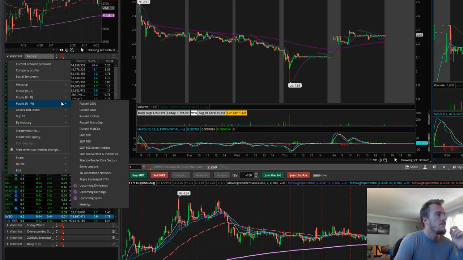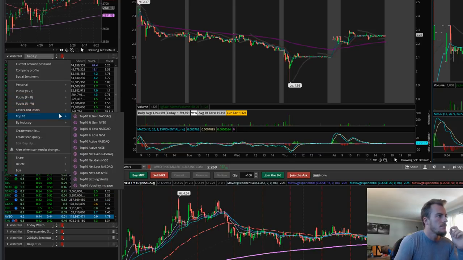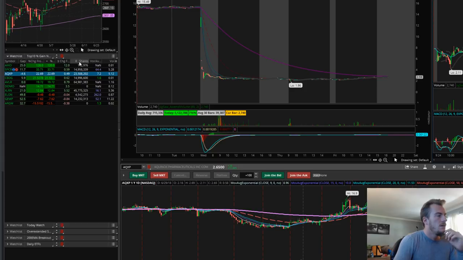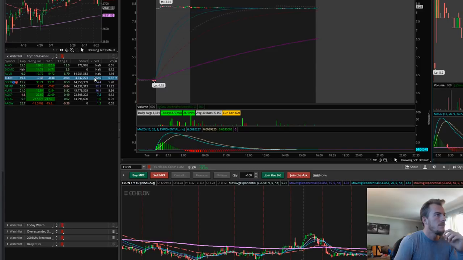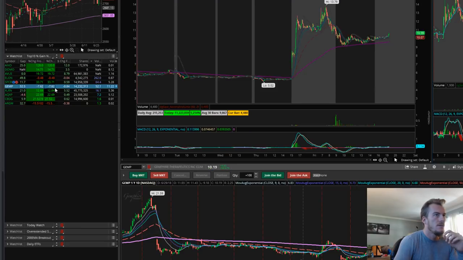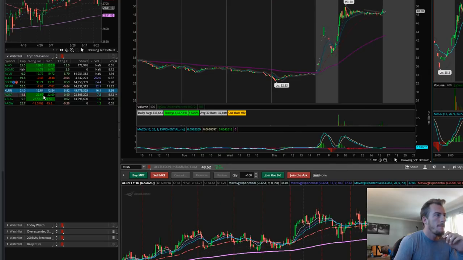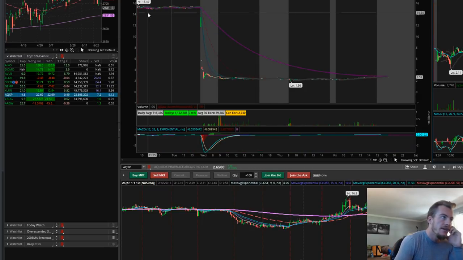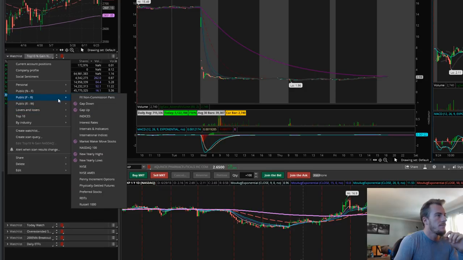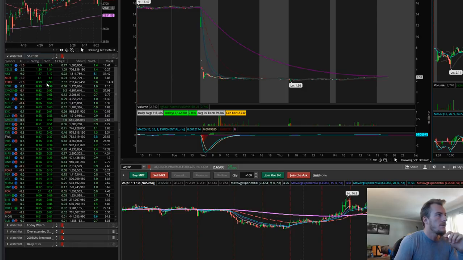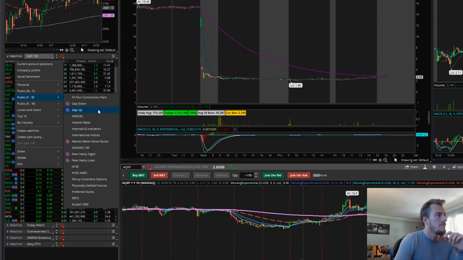Let's see. Let's go to a different watch list. Top 10 gainers in NASDAQ. So a lot of these went red to green. Now, let's do heavy volume. All these. That's a bit of a red to green move. It's pretty choppy, but. That's a red to green move. So it's not entirely 100% foolproof, but it's better than nothing. Let's go to the S&P 100, see if there are any red to greens there. We'll just go back to gap ups.